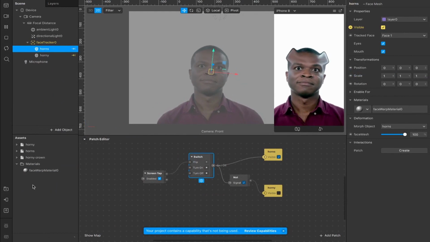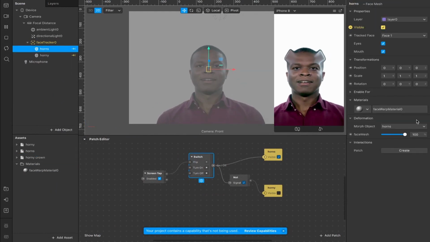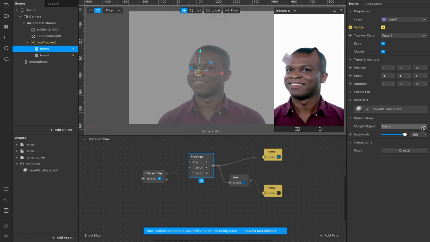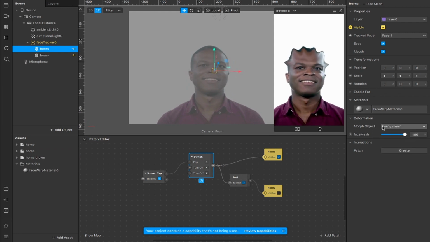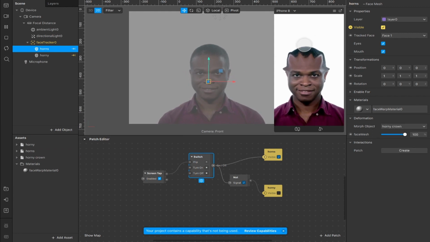And at any point, you can drag in a new one. So here's the original one that we had before, Horny Crown, and you can just replace the deformation. So here's the horns one. We'll replace that with Horny Crown, and it goes back to this kind of Star Trek Bart Simpson looking thing.